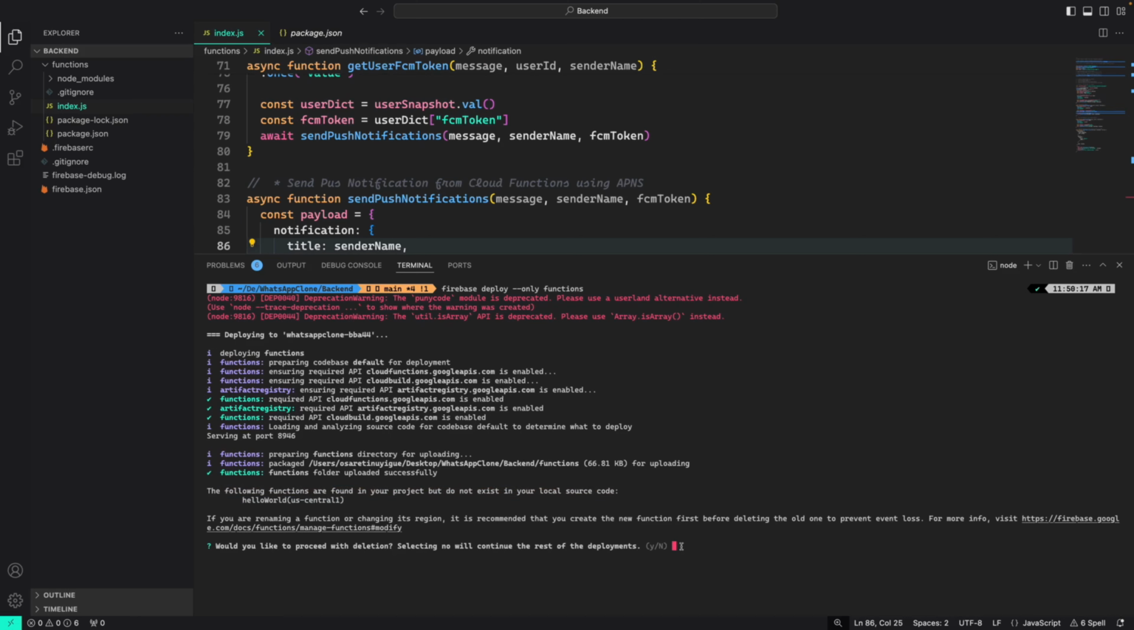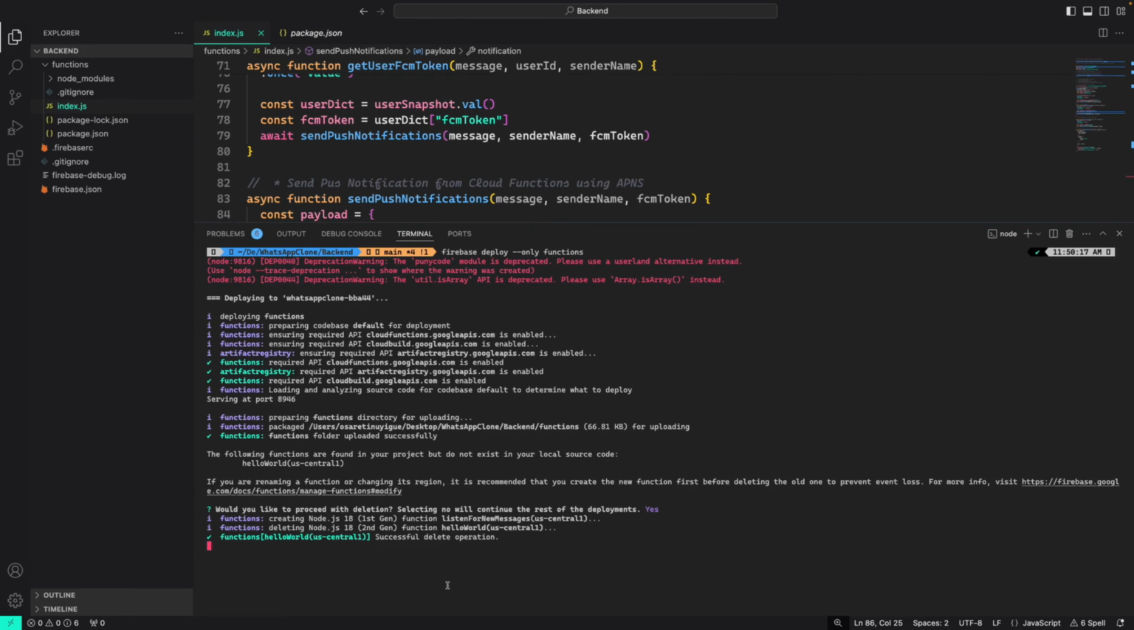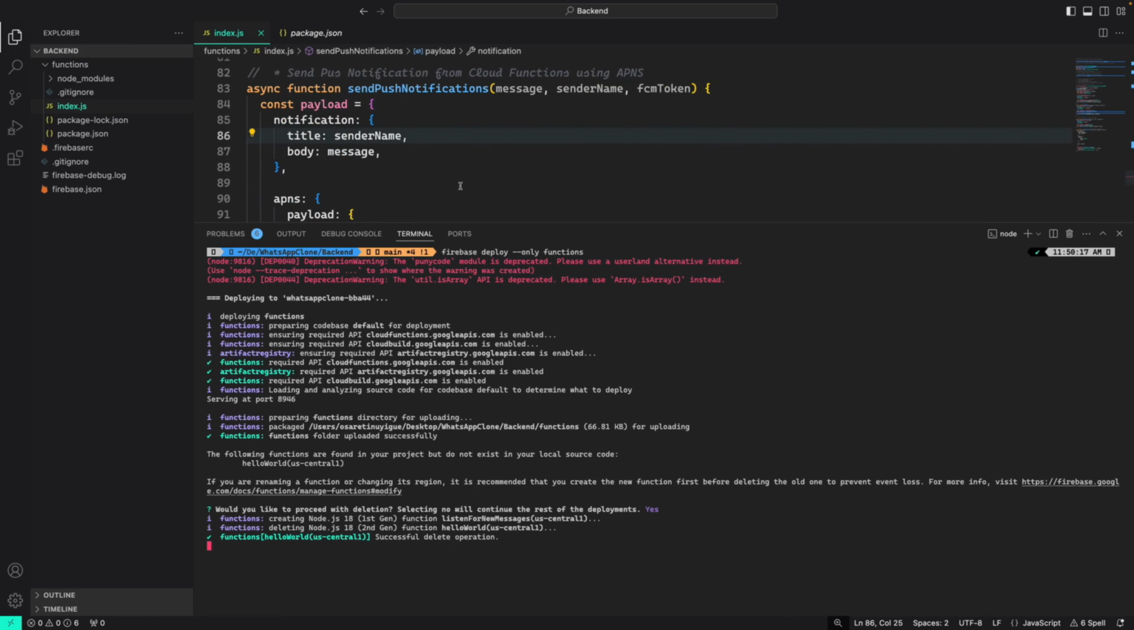Yes, we want to delete it. So the way to do that is just press Y. Just enter Y on your keyboard and press enter, and it's going to delete that. And let's wait for this to deploy, and we're going to test everything to make sure it is working. So it is deleting the actual Hello World cloud function that we wrote in the last episode, and I think it's finally starting to upload the recent one that we just did.